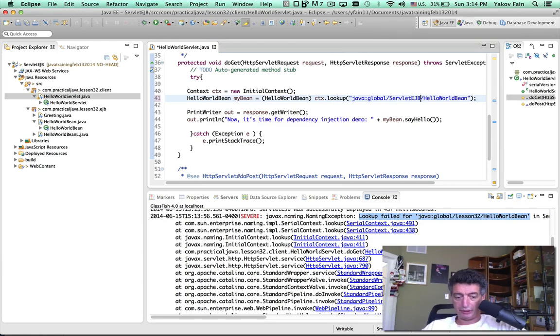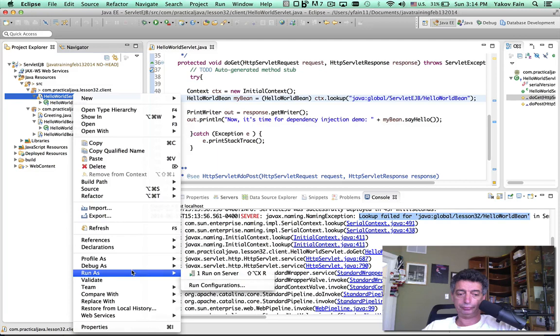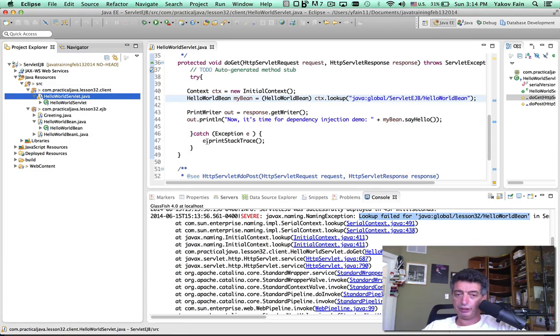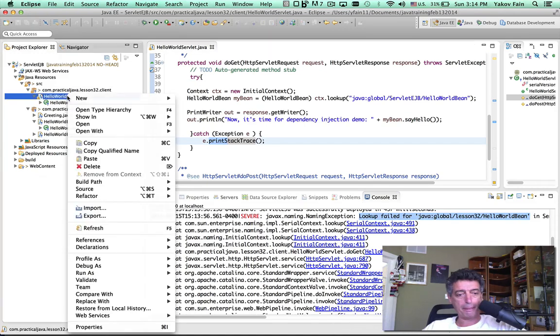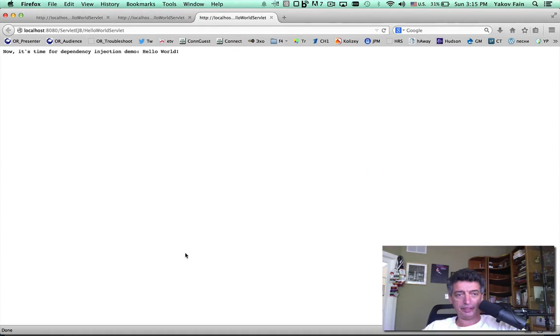Correct, no misspelling. Save. Let me rerun it again now. See, I made a change: printStackTrace, and the second change is the lookup name. Let me run it. Yep, now it works. See, now it responded.